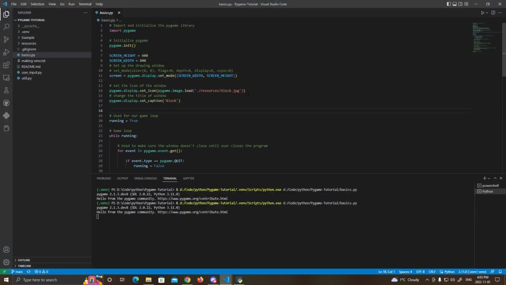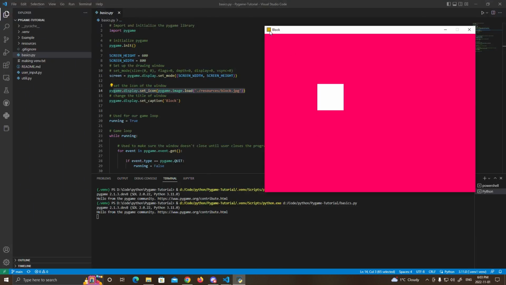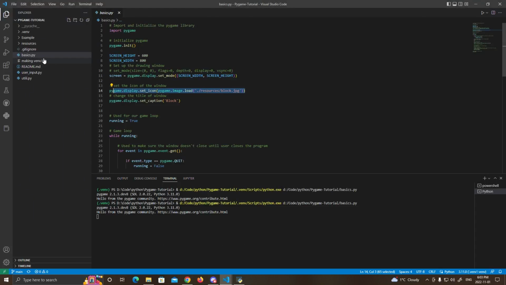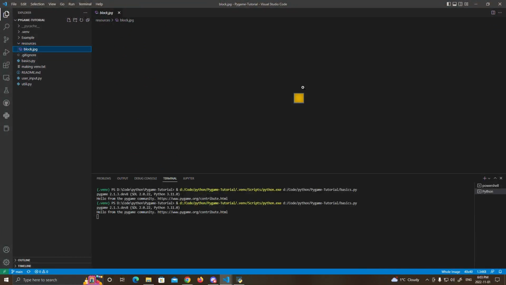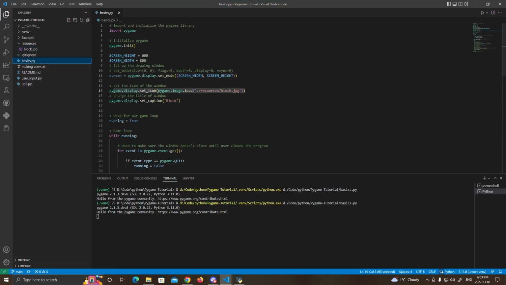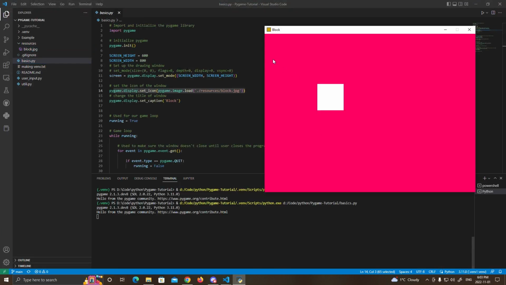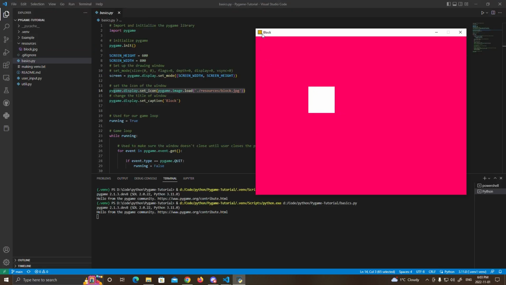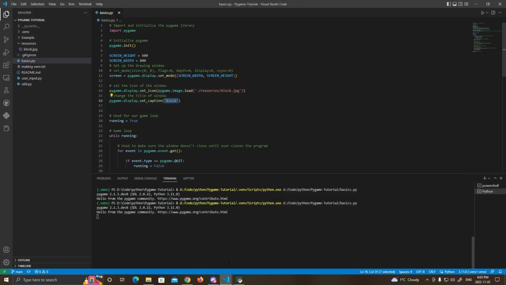And then if you want to set the image, see how I have a block for this image here? I'm using a resource, which is here, which is the block here. That's how you change the icon in the top left. And same with the text at the top here, I have it set as block. You can change it using set caption, and same with set icon.